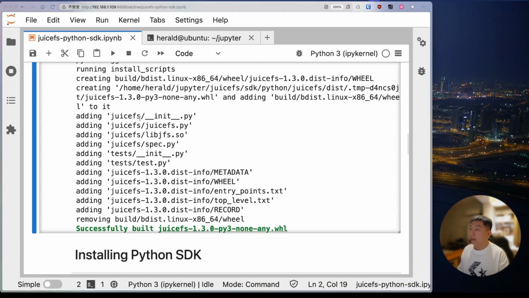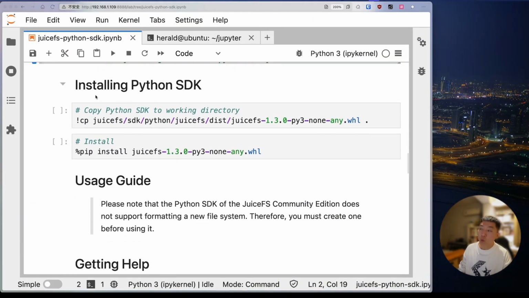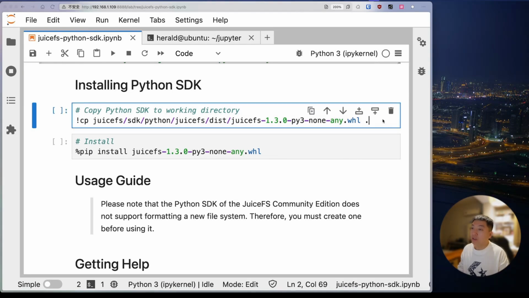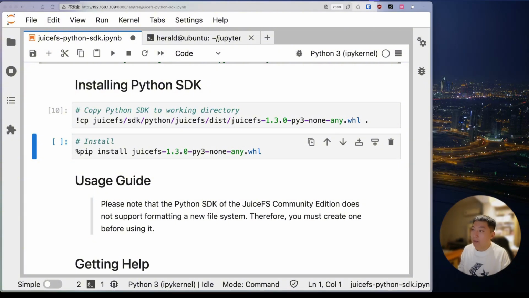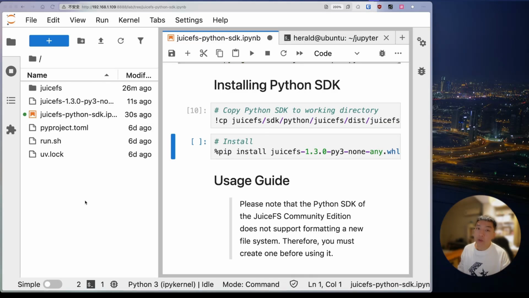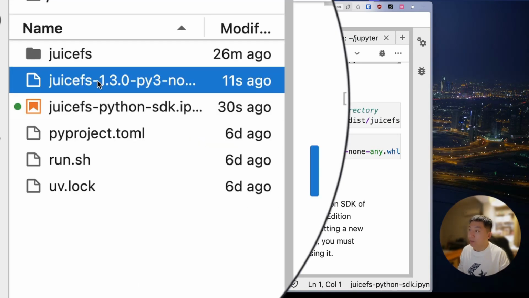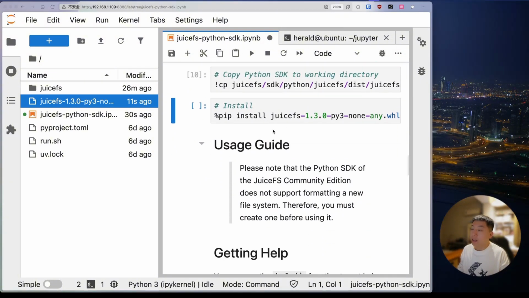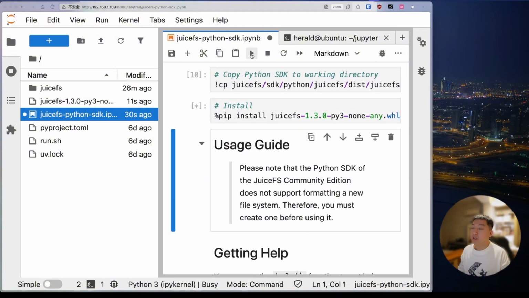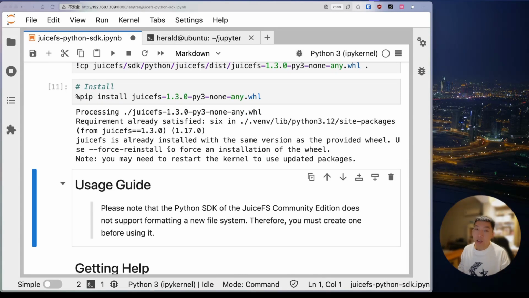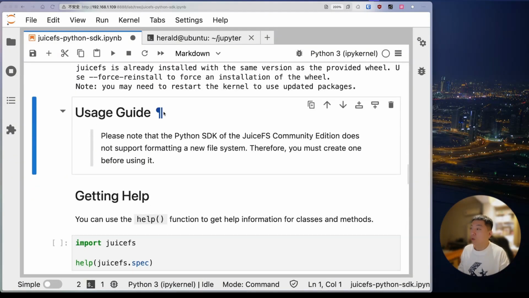All right, let's move on to the next step, installing the Python SDK. I've already set up the relevant parts. All we need to do is select and run the code, and it will copy our compiled Python package into the root directory of our Jupyter project. Switch back to the Jupyter root directory, and you can see that the package has already been copied over. All right, next, let's select the second line of code and run the installation. With this, the JuiceFS Python SDK has been successfully installed in our current working environment.